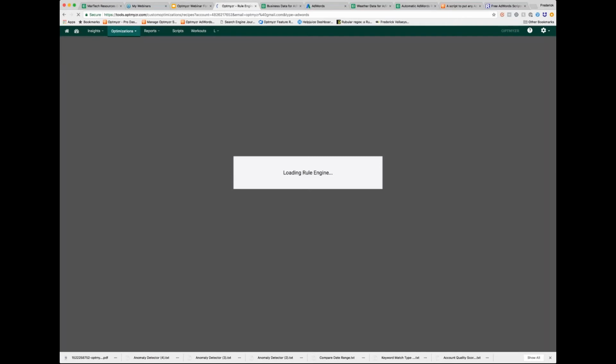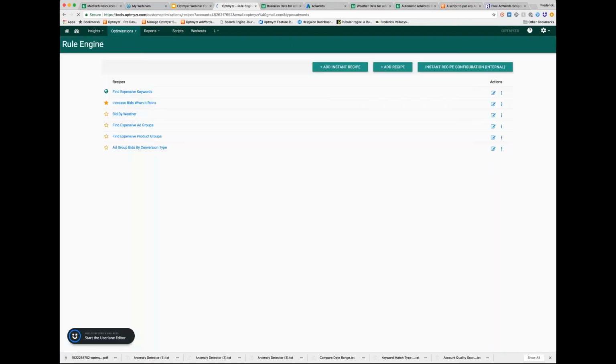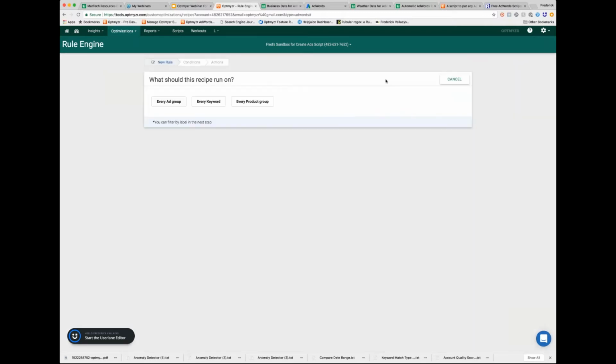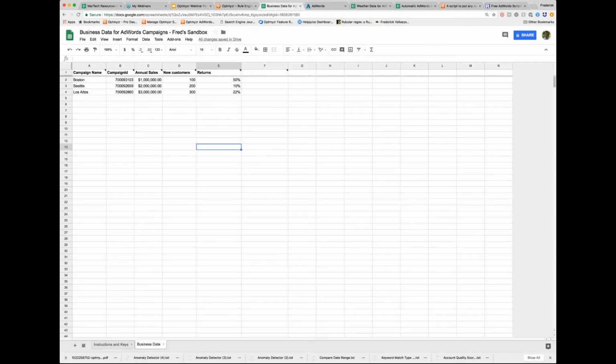Okay, so the first thing that I said I was going to do is I was going to do a rule engine recipe using my own data. And remember last week we looked at how you would set up a new rule. But what we're going to do this time is we're going to add a recipe from scratch for this account, and we're going to connect it with my own business data. Now, I've already loaded up some business data, and I'm going to show you in a minute how you can easily do this for yourself.